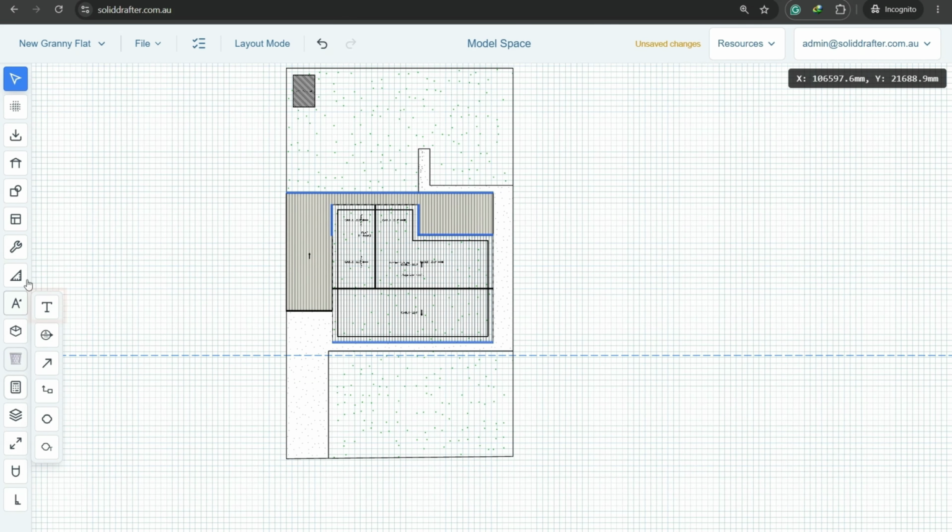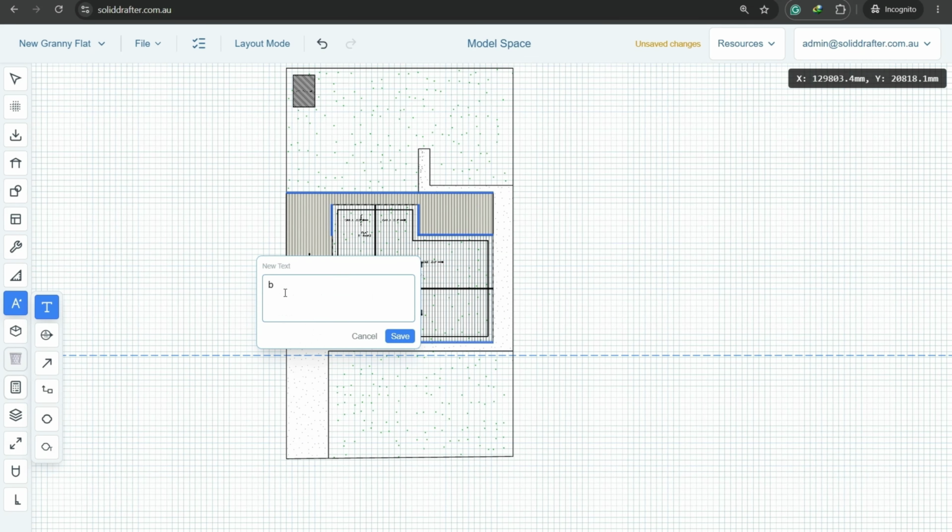Now add text annotations to show the site boundaries on the plan. To do this, select the text box command and place the text on the plan.